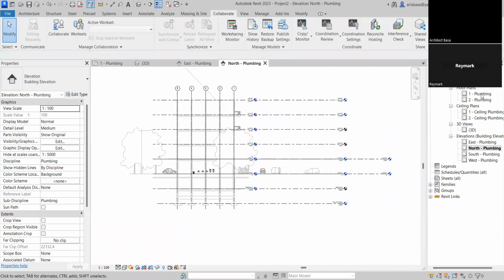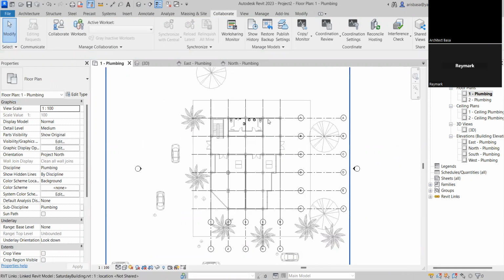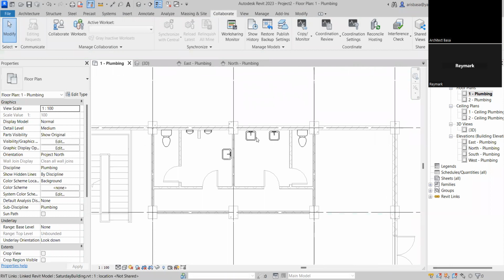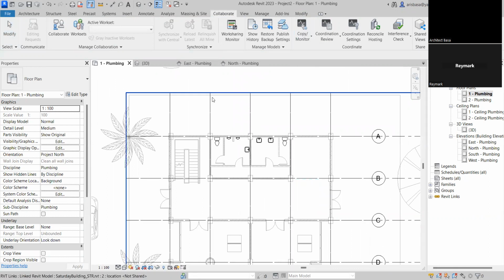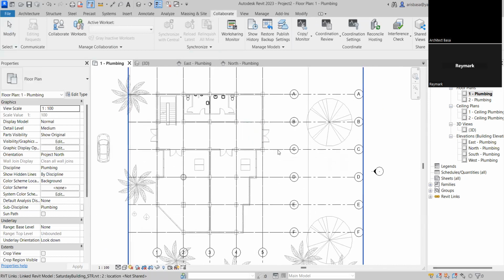So now let's go to plumbing floor plan, level 1, and we have this. This time we will not just be copy monitoring levels and grids. We'll try to copy now the fixtures. Again, we go to copy monitor, select the link. We'll use the architectural link. So how do we find out that this is the architectural link? It is the structural link that comes. If we try to click tab, let's see.